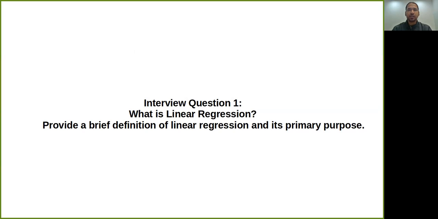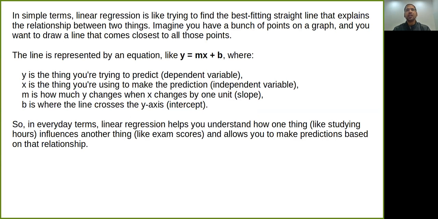Provide a brief definition of linear regression and its primary purpose. Now, in simple terms, linear regression is like trying to fit the best line that explains the relationship between two things. I'll give a more general definition later on, but over here, just know that this definition assumes that the data is 2D and what you are trying to fit is an actual line that is given by the equation y = mx + b. Here, y is the dependent variable, x is the independent variable, m is the slope, and b is the intercept.